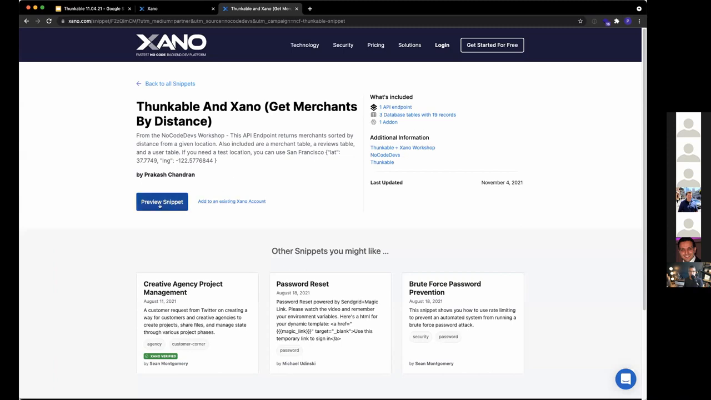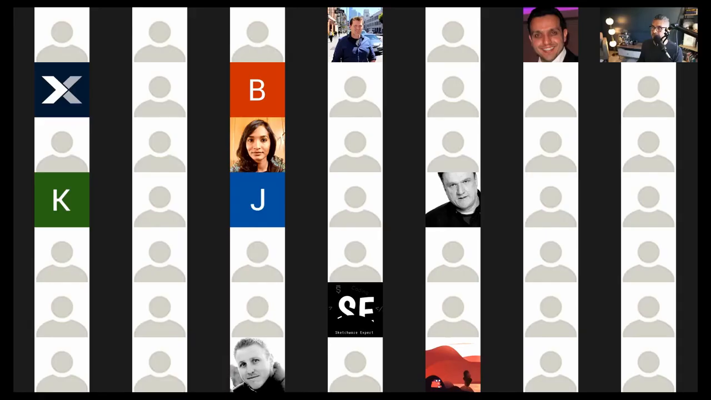You can click preview snippet. You can install it on your own Xano instance to get started with. But with all of this set and a good baseline foundation set, I'm going to go ahead and pass it to Domhnall so he can build a front end to the back end that I just created.